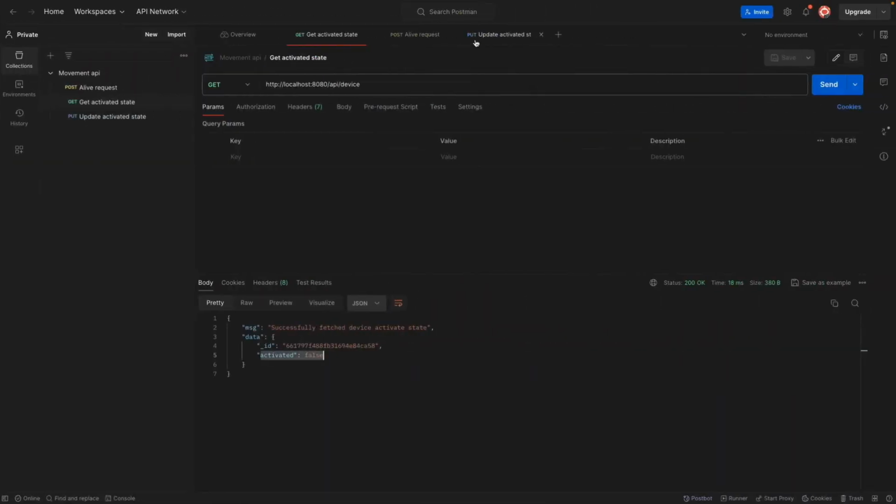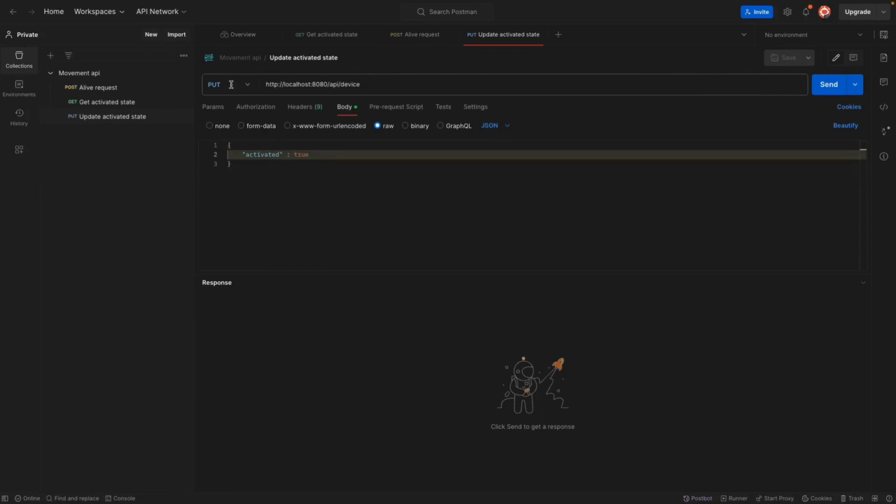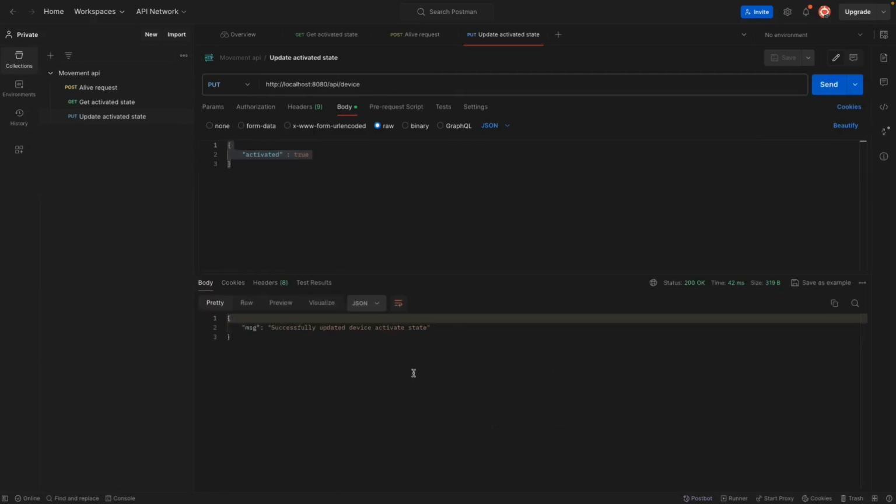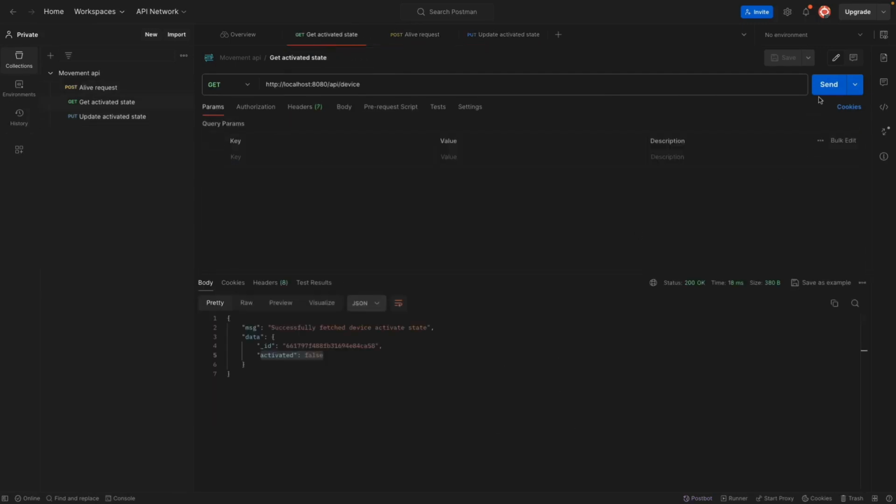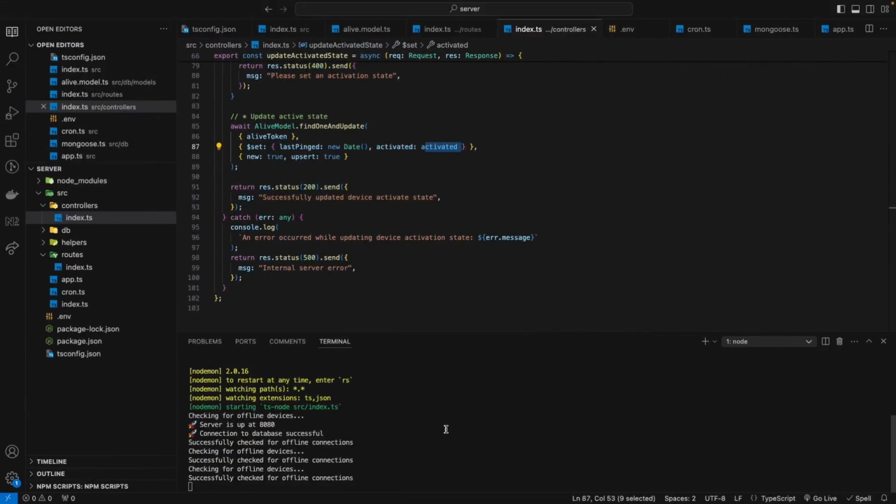Let's test this out. This is a put request on slash API slash device with the body set to activated true. Let's send this and we will see that the device has successfully been activated. If I quickly fetch the new status, we will see it's true. And if we allow the cron job to continue running in a minute, we would see that the device would also be taken offline because the last pinged route is not being hit right now.